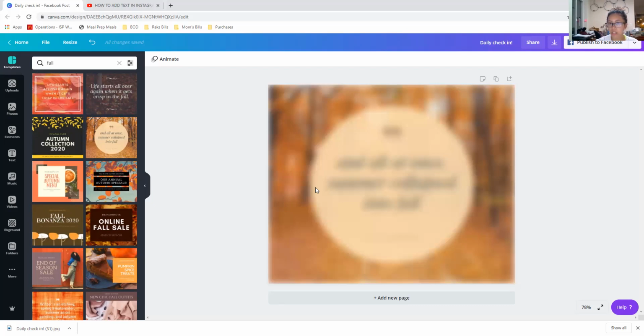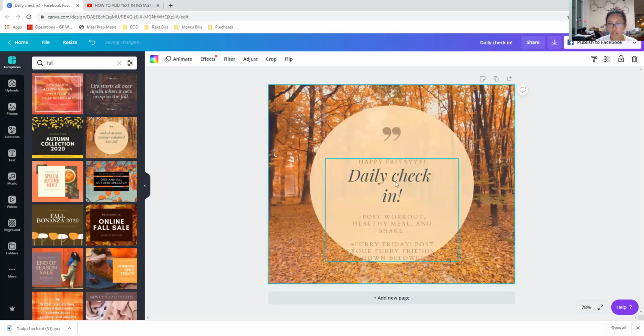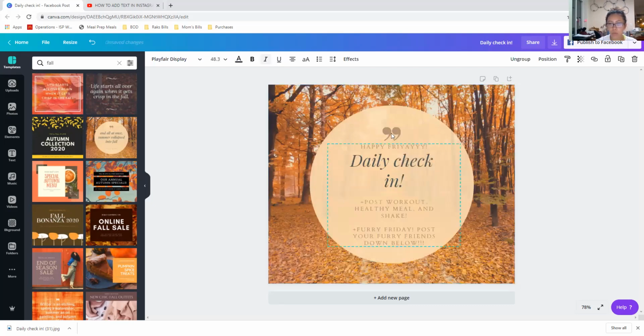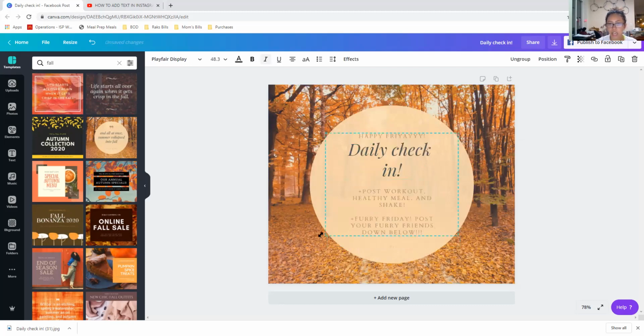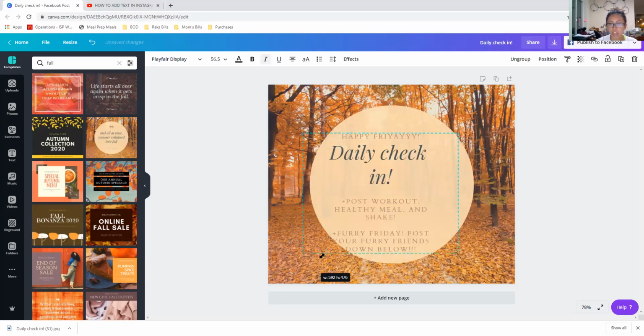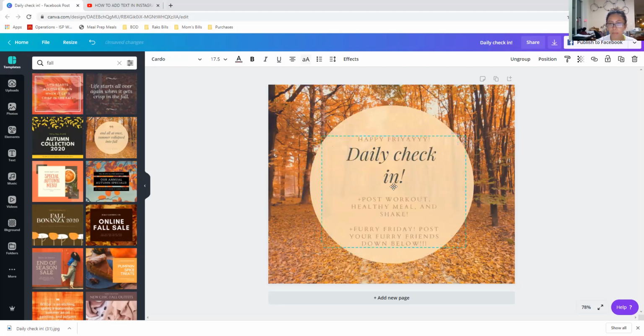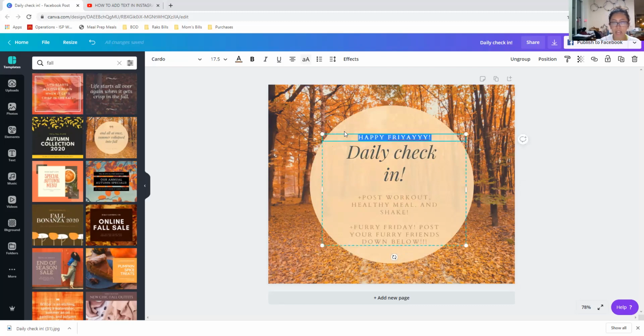It loads. It already transfers everything. So literally I just position it to where I want. I could click and delete. I can make it bigger and larger, but it already says it, and all I do is click it and say happy Saturday. My daily check-in, I already have this. I post my workout, healthy meal, and shake. I have that every single day, and then I just change the question down below.